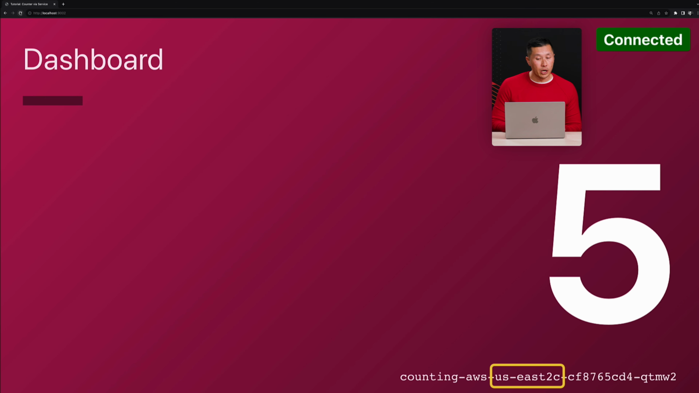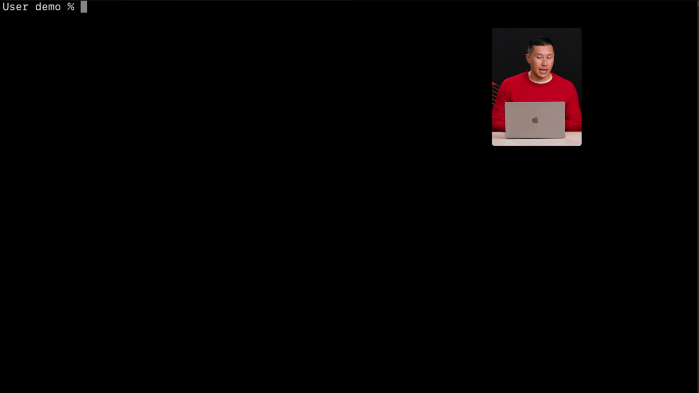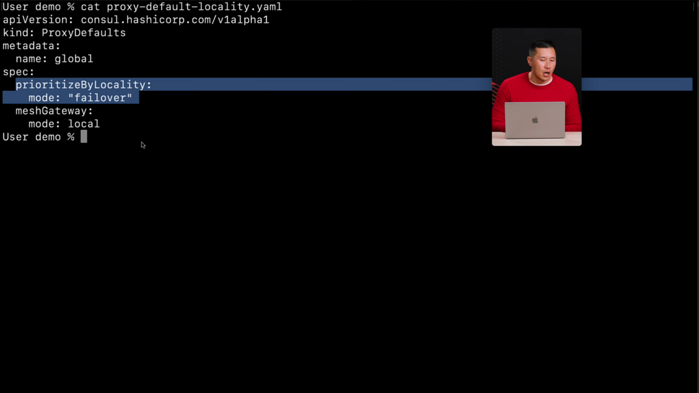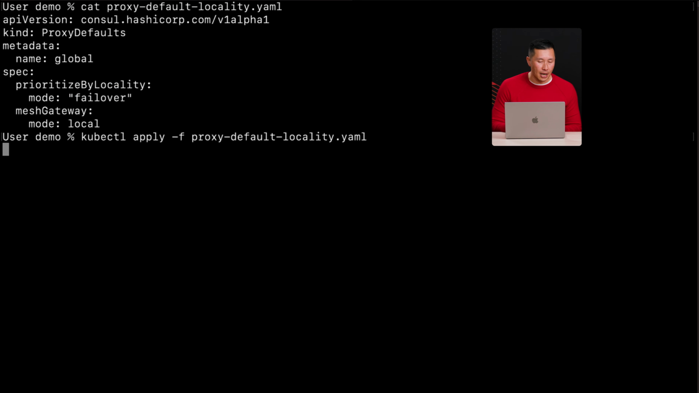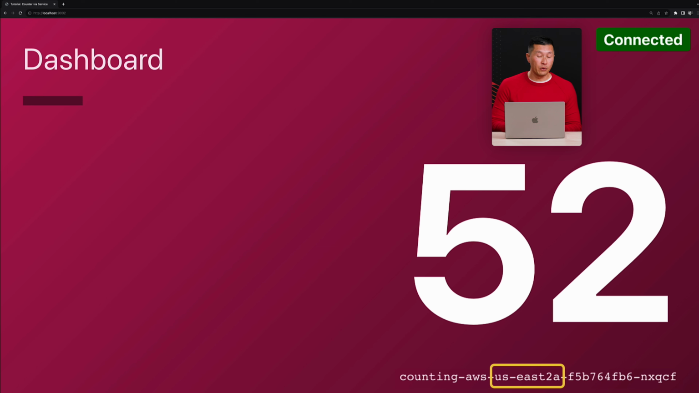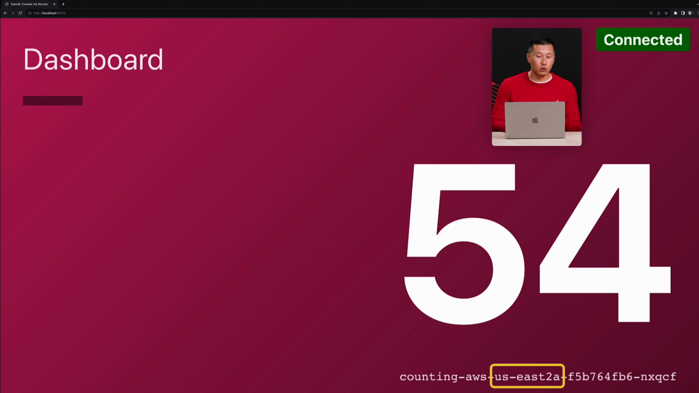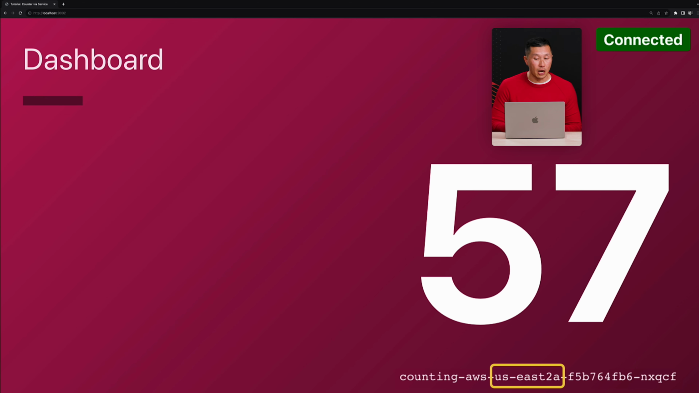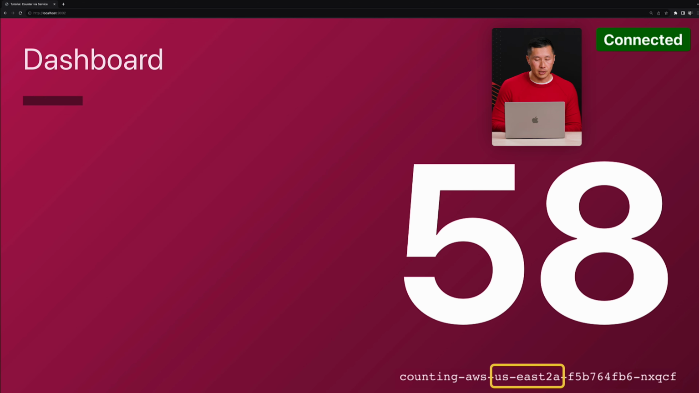So what we want to do is not have it connect to all three instances. We want to enable locality-aware routing. So we do that with this file called a proxy default, and it's a Kubernetes CRD. And basically within this file, there's a setting called prioritize by locality, and I set the mode to failover. So let's go ahead and apply this config file. And once it's applied, you can go back to the dashboard and see that it's only reflecting one single instance by one single stream of numbers, which means it's not trying to connect to some of those other instances in other zones unless a failover occurs. That's how we enable and configure locality-aware routing.